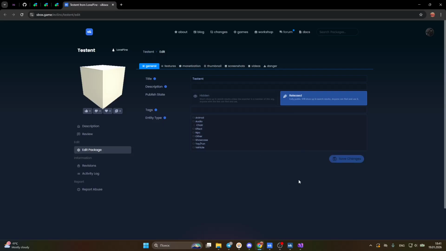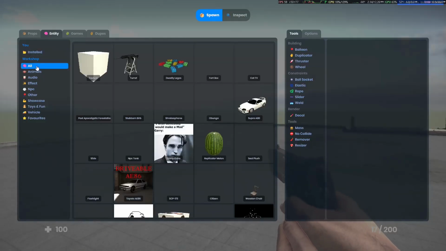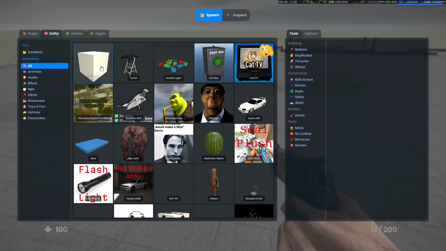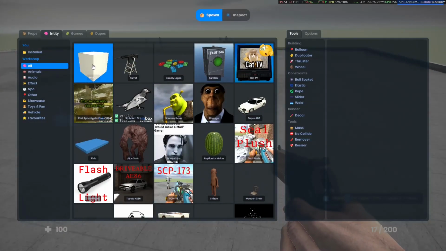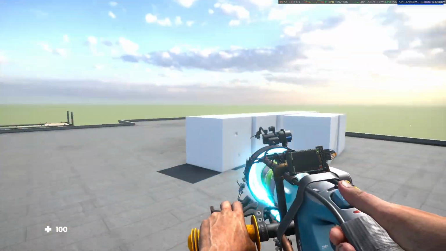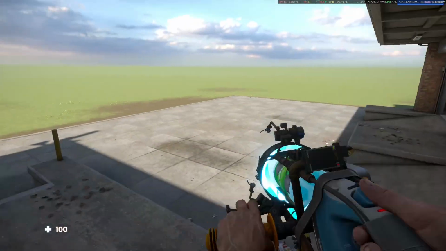After you release it, it appears for other players in the game after about 5 minutes. As you can see, everyone can spawn it now. So I don't think that the publishing process will change much with future updates, so that's it.